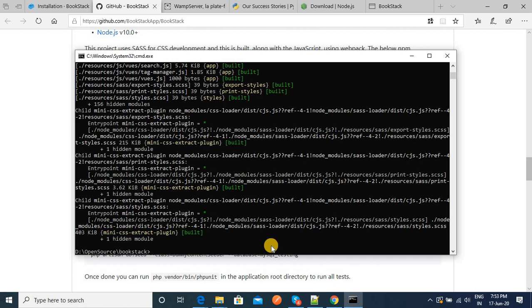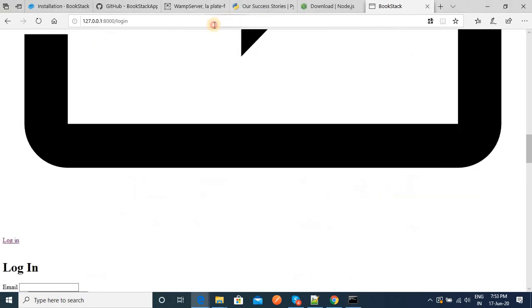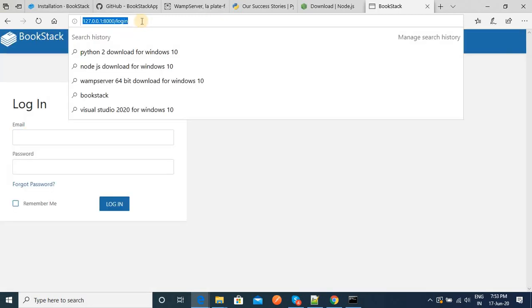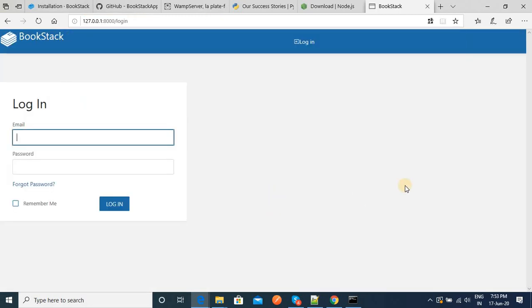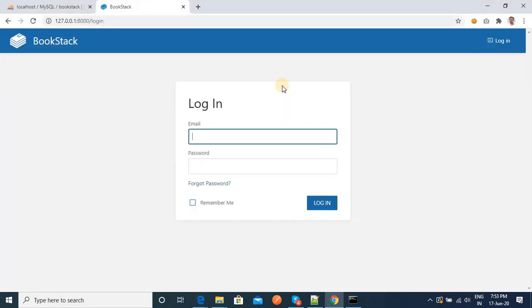Yep, it is done. Now again, we'll try one more time. php artisan serve. Enter. And now refresh the page and let me check. Control F5. Yeah, it started to load. I think there might be an issue in the browser. Let me check in Chrome. Enter. Yeah, in Chrome it looks good.